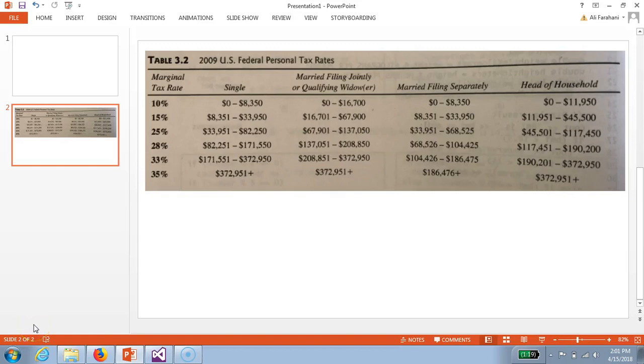In this example, we'll compute the federal income tax based on the tax rates shown in this table. The table holds 4 different categories of filers. The filer could be single, married filing jointly, married filing separately, or head of a household. Let's just focus on a filer being single.